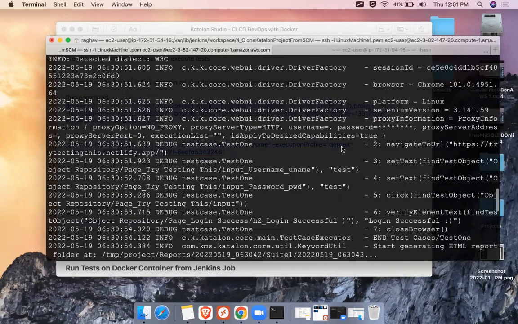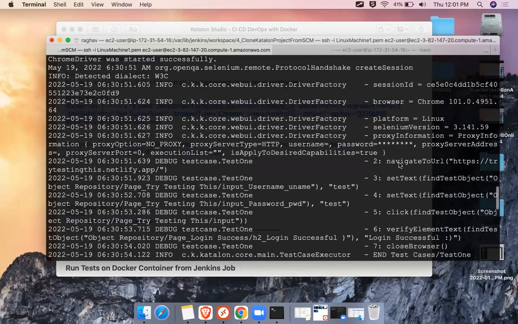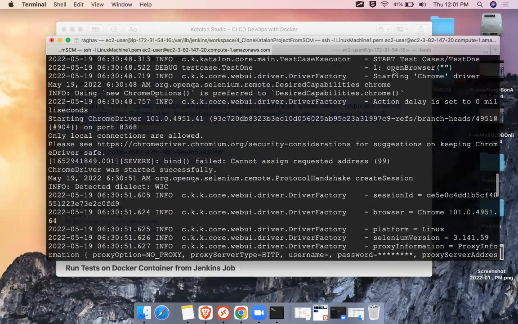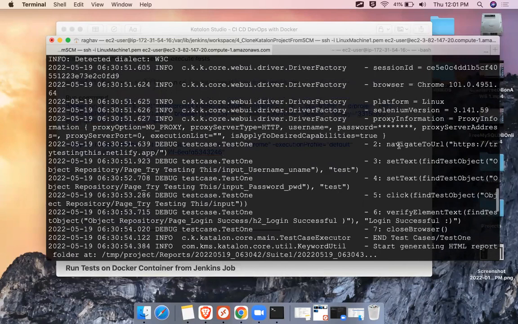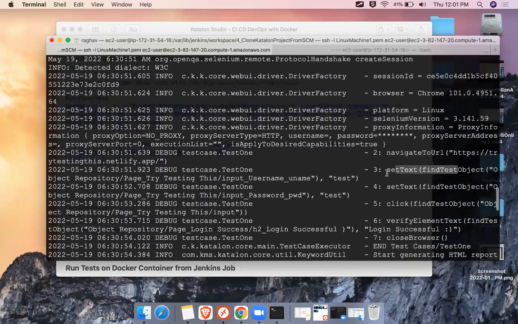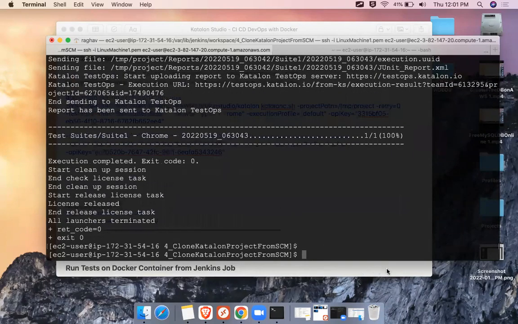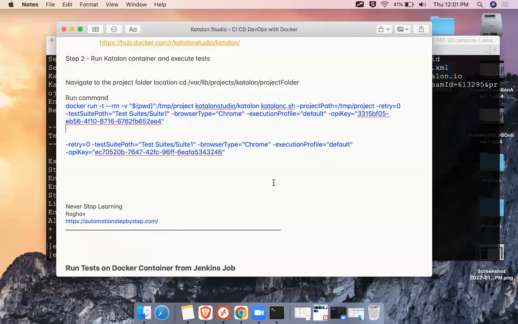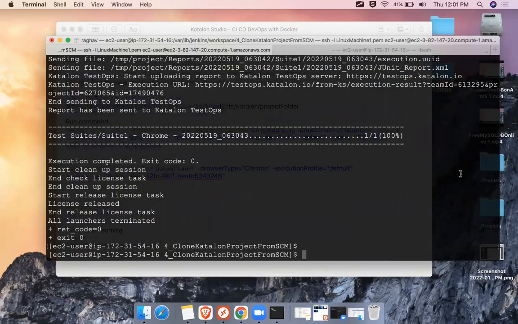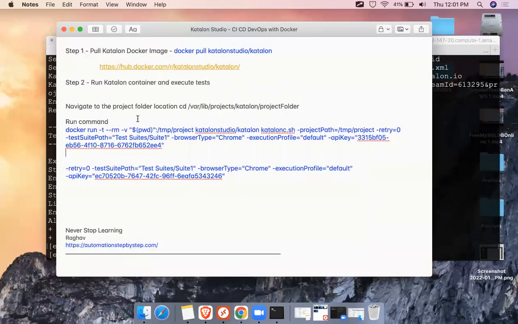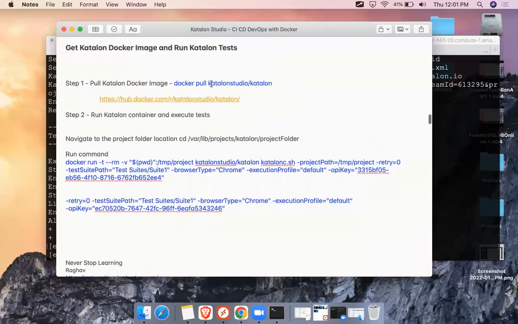So if you see here, all these steps that we have added in our test, it is running this: open browser, then we have navigate to URL, set text, it is setting test in the username, test in the password, then click on the login button, and then it is verifying login successful. So everything is running fine, and we are able to run our Katalon tests on a Docker container. So even if this Docker container is available on a different operating system, the commands and the process remain same. Once you have Docker, you can just get the Katalon Studio image and run this command.